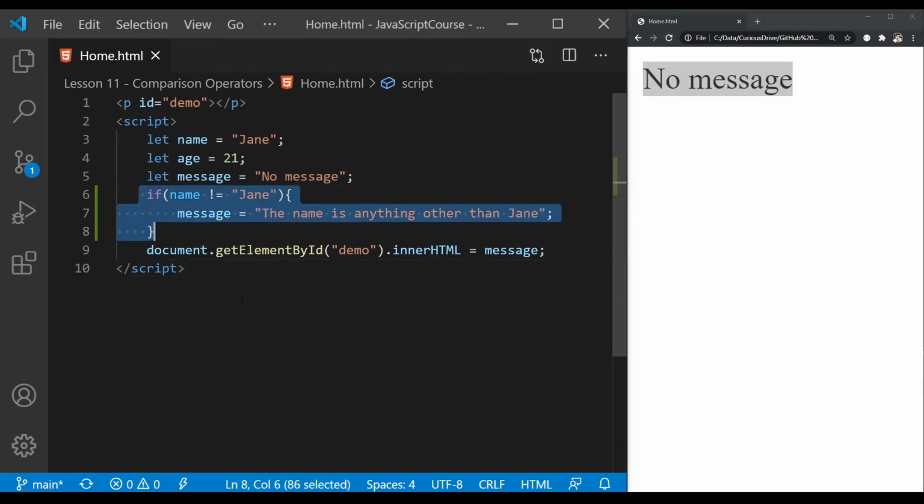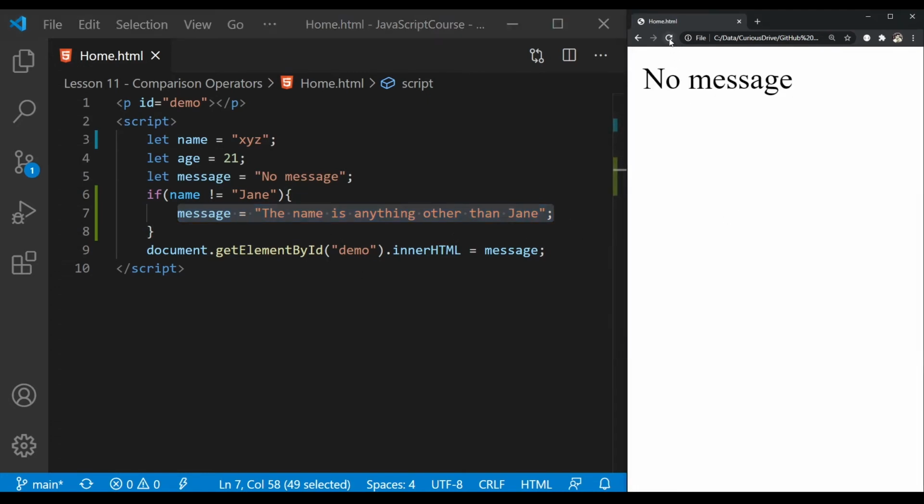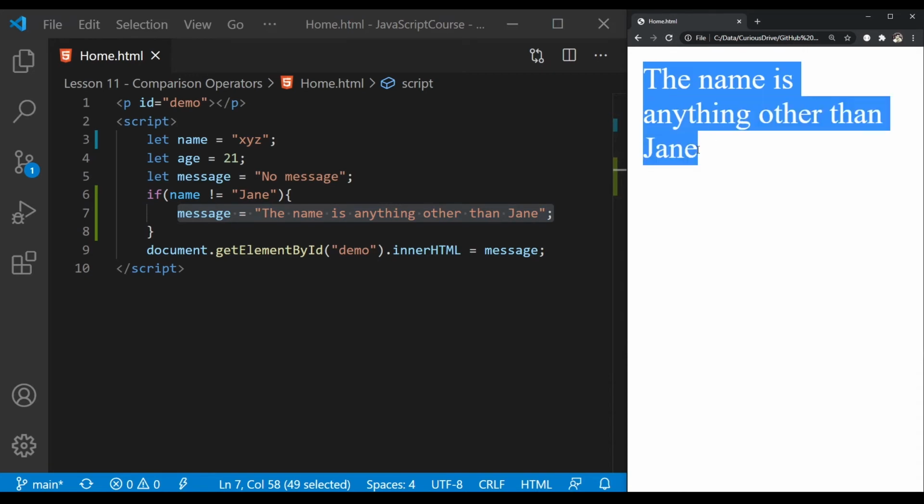If I change the name from Jane, I can say XYZ here and then save the file. Now this is true. Name is not equal to Jane and the message will get changed. It will say "the name is anything other than Jane". So if I refresh the page now, it's going to print "the name is anything other than Jane".